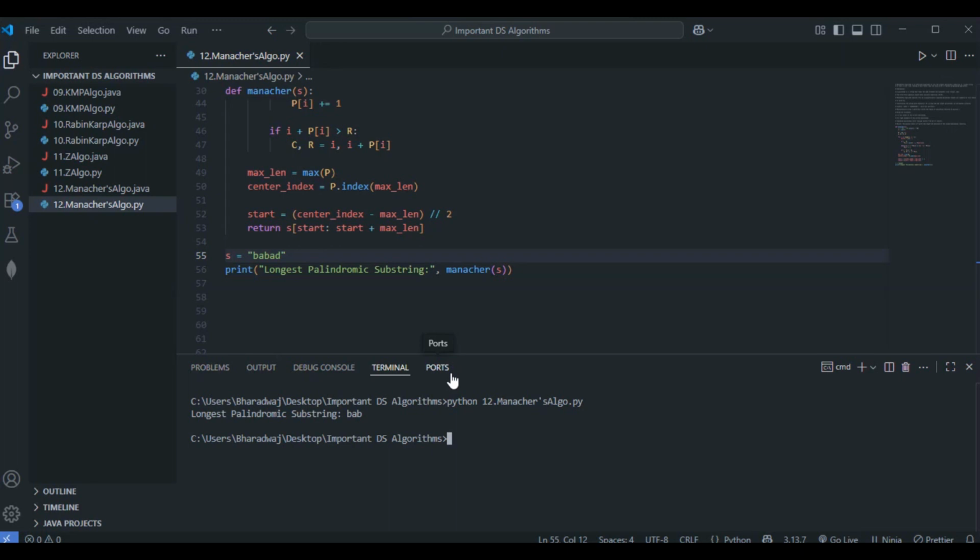In many LeetCode contests, if the problem is based on the longest palindromic substring, and the constraints are tight and you want to go with big O of n time, in that case you can just go with Manacher's algorithm.